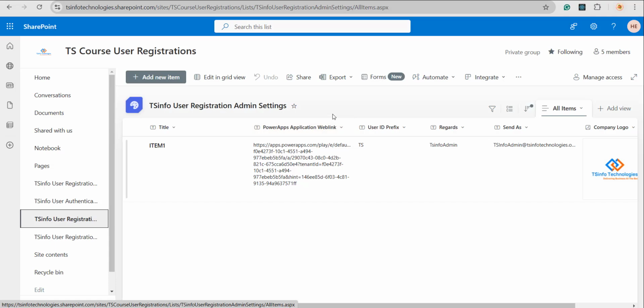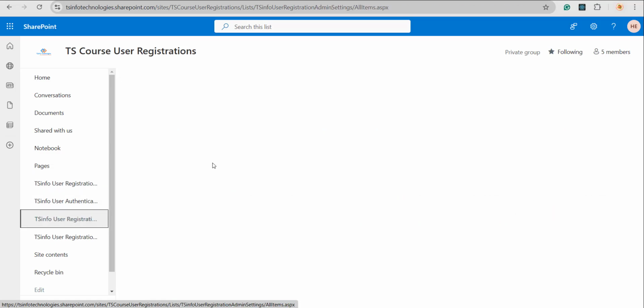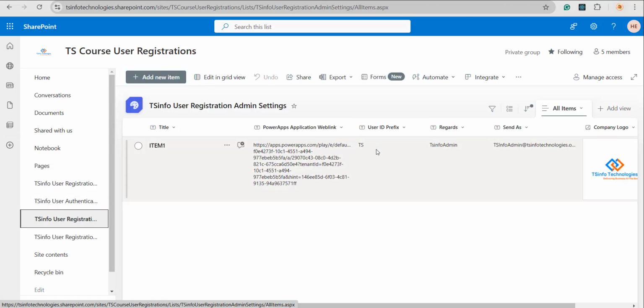This list is mainly used to store the various application settings. For example, during the deep linking, we often need to use the application web link. So instead of hard coding this link, we store it in this field. And this user ID prefix we use while generating the user ID, we are keeping the prefix as TS. In this list, you can see each user ID starts with TS. So according to your requirements, you can change this user ID prefix.